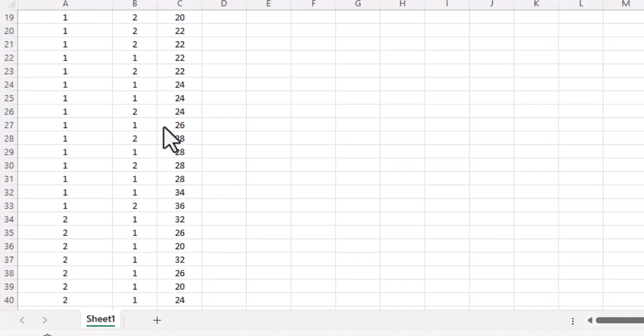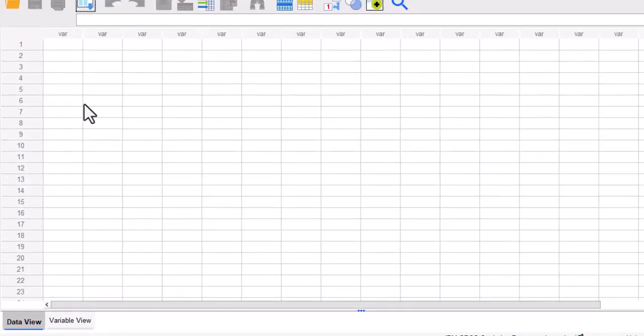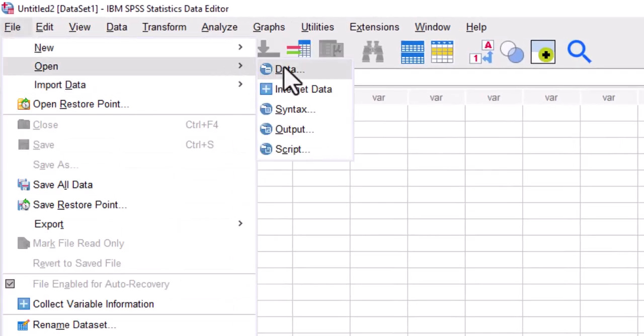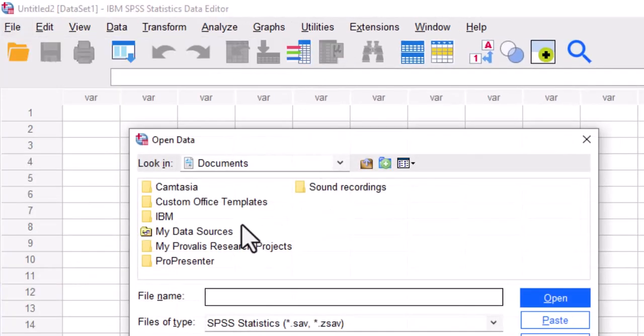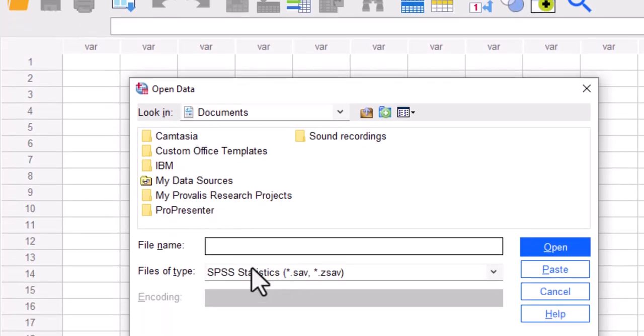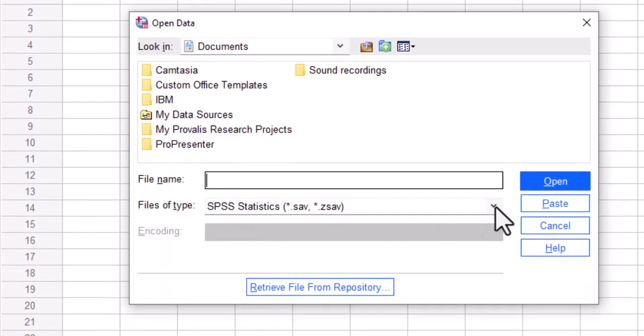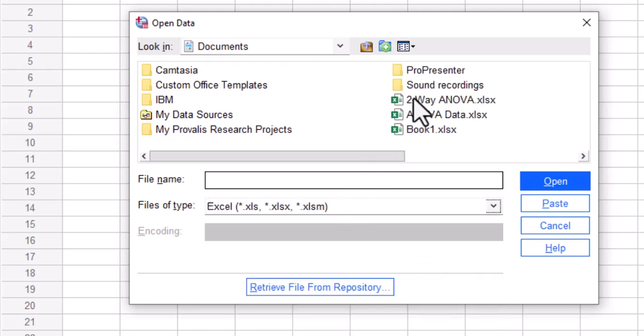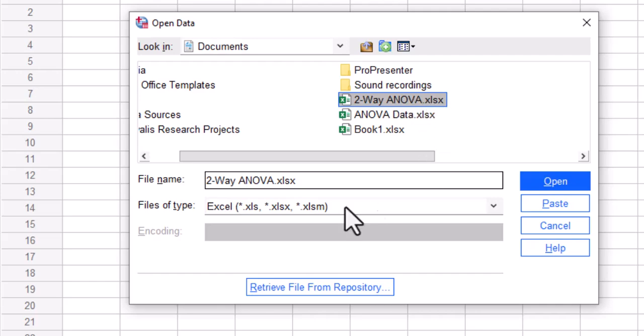Now, to import this into SPSS, we need to open SPSS. We don't need to copy it, rather we can just open SPSS, then go to File, go to Open, click on Data, and this dialog box appears. We change the file type to Excel to recognize our Excel sheets. It has been saved as two-way ANOVA data. So we click on it, then we click on Open.